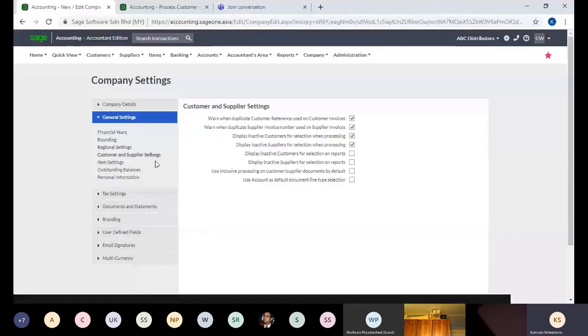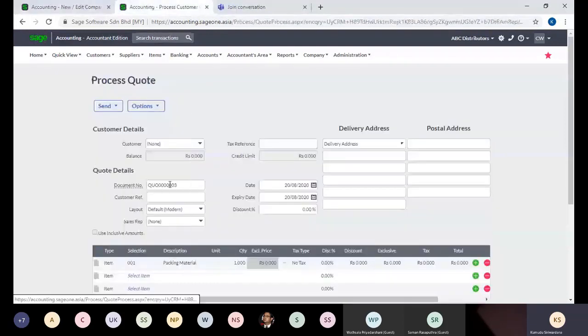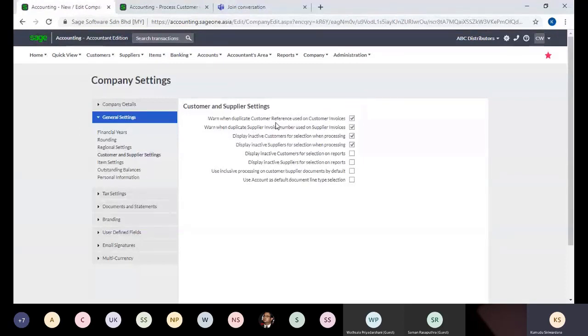Next, we will move to customer and supplier settings. From here, the first one is warn when duplicate customer reference is used on customer invoices. That means sometimes your customers may send purchase orders. We can enter those reference numbers in this customer reference. So if you are entering the same purchase order number in two different documents, the system will warn you and a message will pop up that you are entering a duplicate reference number.